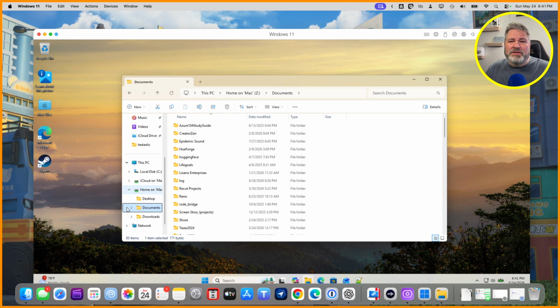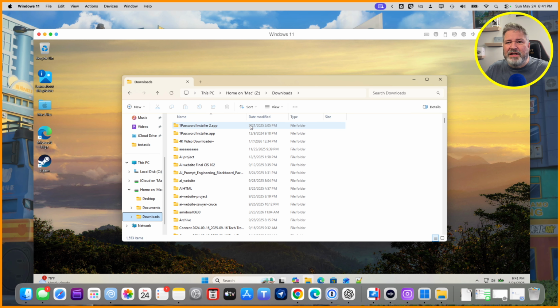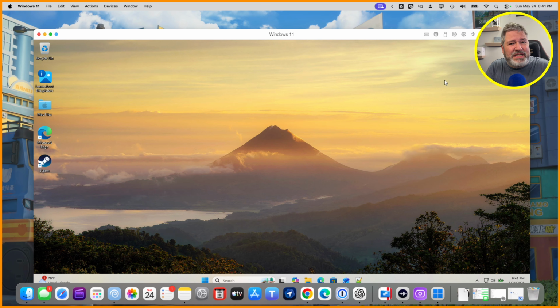So it works. It's awesome. I can also go to my downloads. So if you're used to seeing all the stuff I've downloaded, then hey, I can go there. Lots of fun stuff there. So that is it. That is how easy it is.